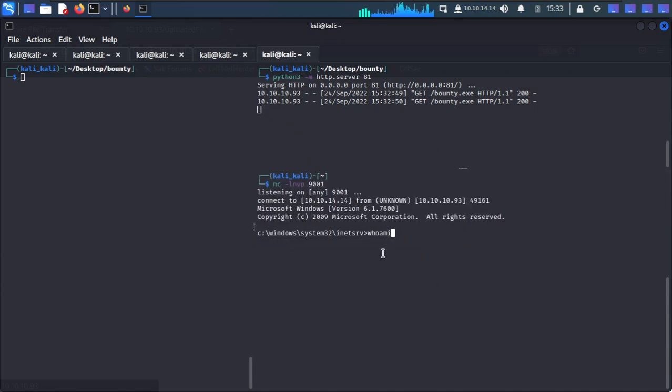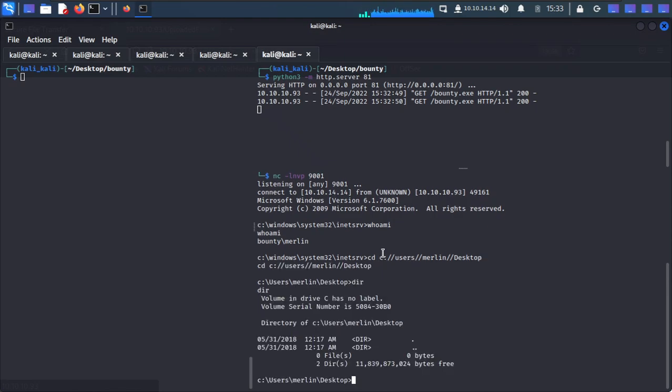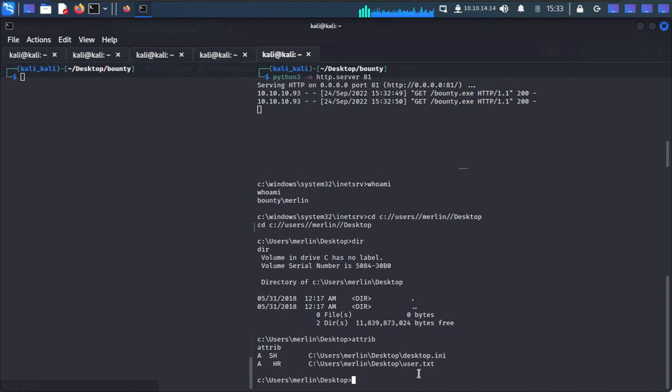So who am I? It's Merlin. Let's try to read the flag. cd, that would be C:\Users\, where? It would be Merlin. Yes, Merlin. Desktop, dir. So it shows there is no flag here, right? But sometimes there will be hidden files, so we will type attrib and we are able to find our flag. So type, and we can read it.